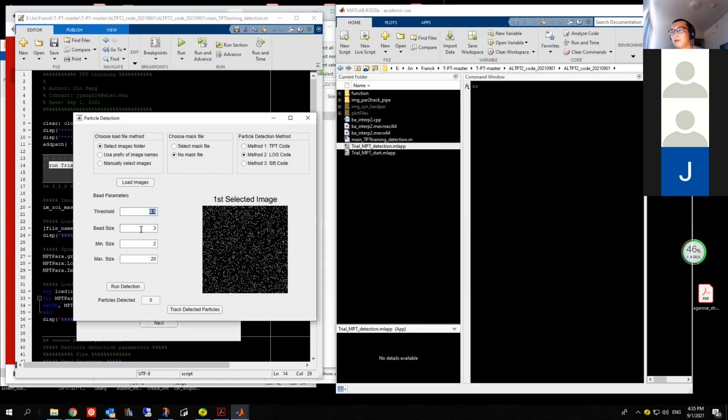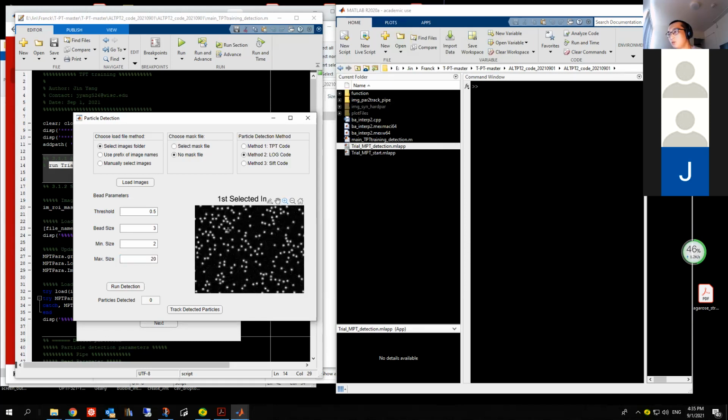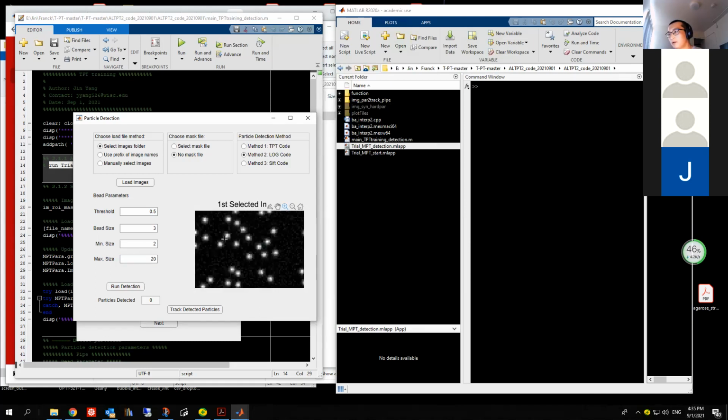There are lots of thresholds you need to define. For the bead size, this is just the estimate of the bead size. And the minimum size and the maximum size are the lower bound and the upper bound. You can zoom in on your image to see the lower bound and upper bound for your beads, because some beads may not have a uniform size, right? So if you apply some bounds, it will help you remove those wrong detections.